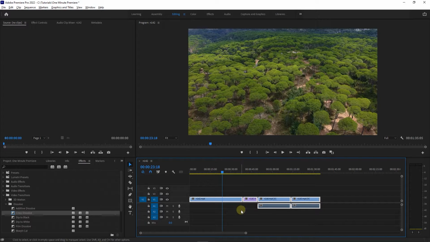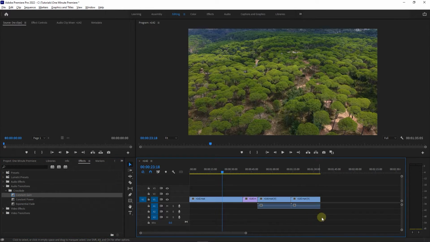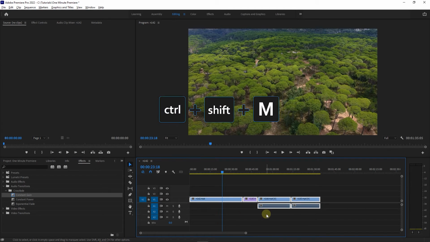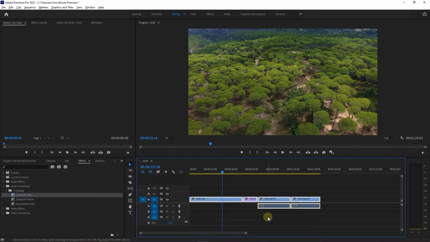Now let's say you want to add an audio transition to your audios. In Effects Panel, go to Audio Transitions and expand Crossfade. Right-click on Constant Gain and click on Set Selected as Default Transition. Go back to your timeline and select all the audio and press Ctrl plus Shift plus D to apply Constant Gain to all your audio.